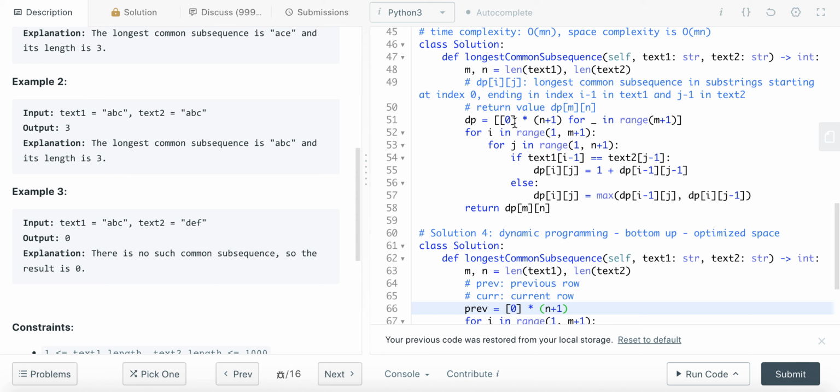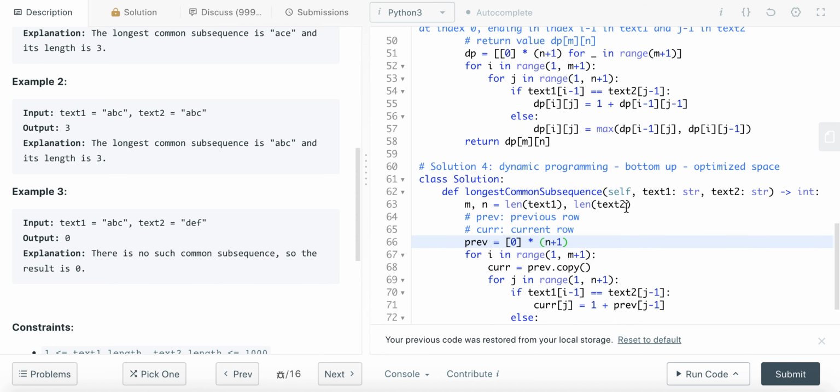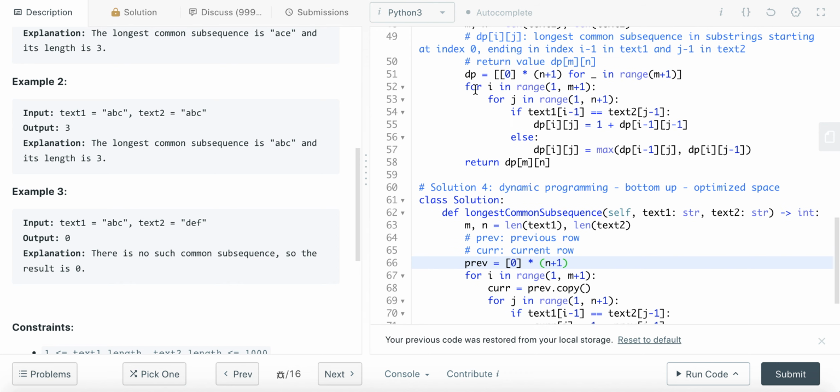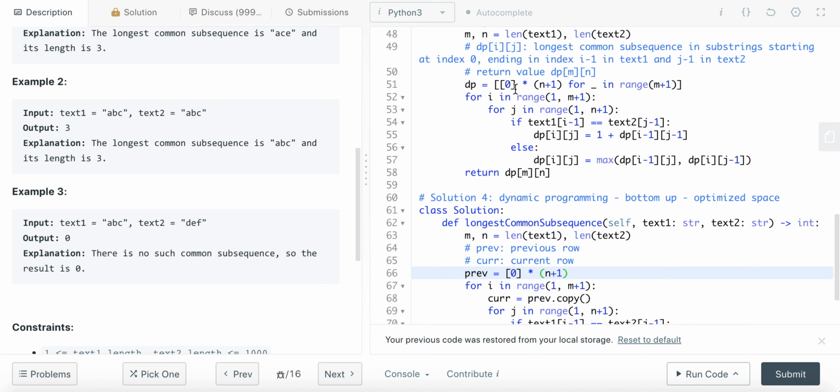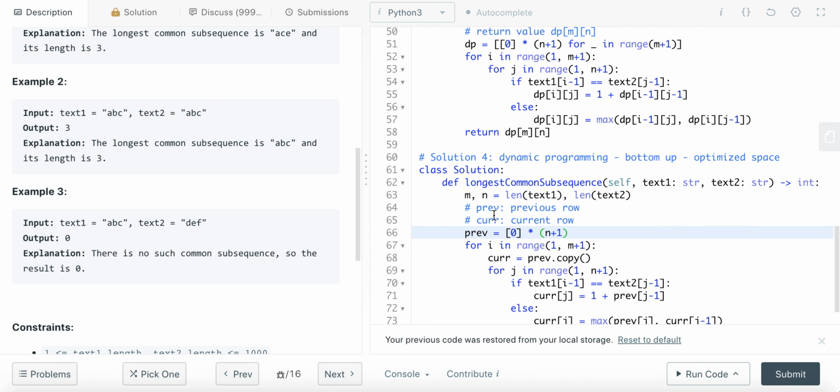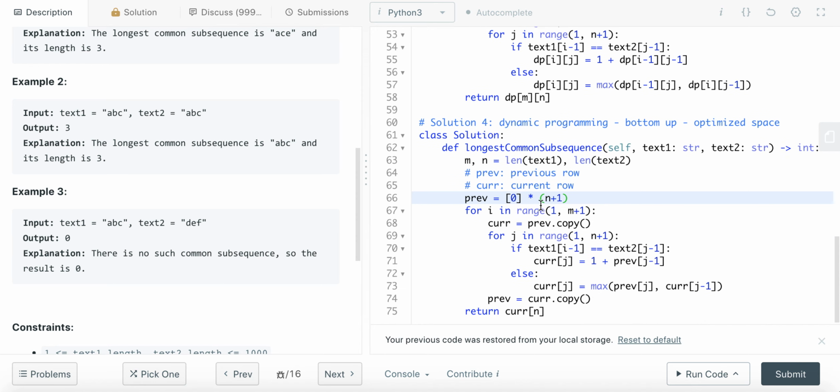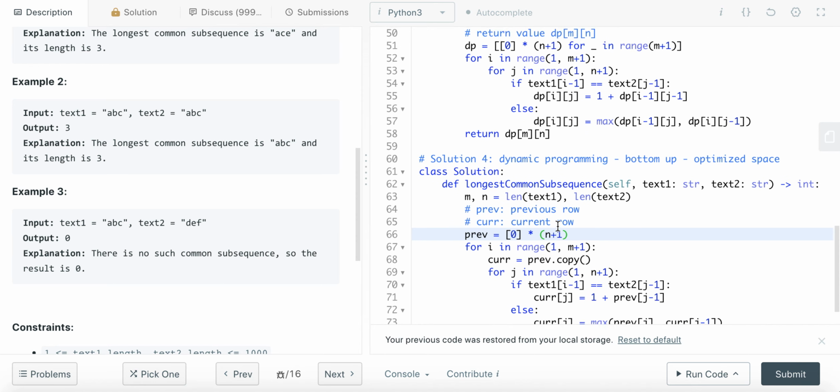So in that case, we do not need to keep track of the entire matrix all the time. That's the modification. We remove the matrix dp, and we replace it with two rows. Previous means previous row, current means current row. So in that case, we have access to the current row, previous row, current column, and previous column, since each row contains all the columns as well.